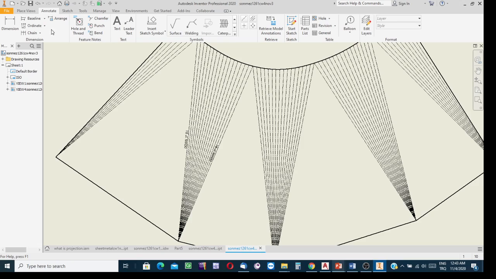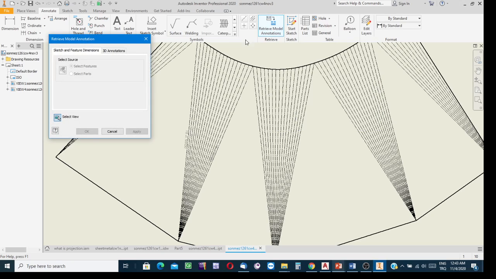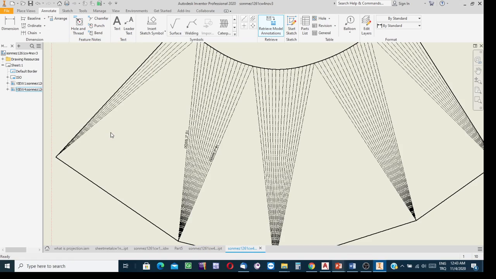Annotation, hole and thread, bend, punch, chamfer. Retrieve model annotations. Click on this button. Okay. If you have a 3D annotation, then yes, clicking on this, you can have the dimensions. You show some dimensions using the 3D annotation tool of Inventor. So, while clicking on this button, you can automatically have the annotations. Okay, that is the tool. And what else?